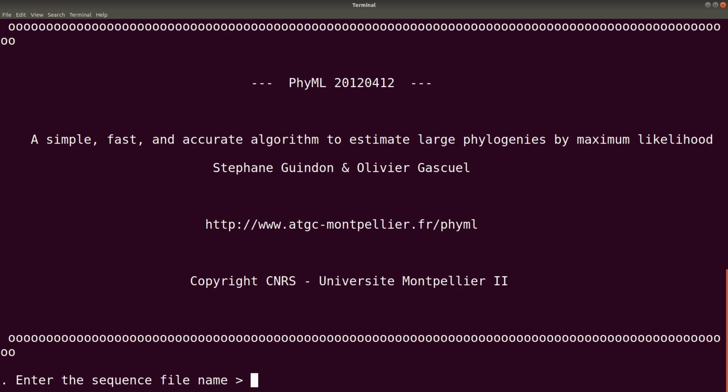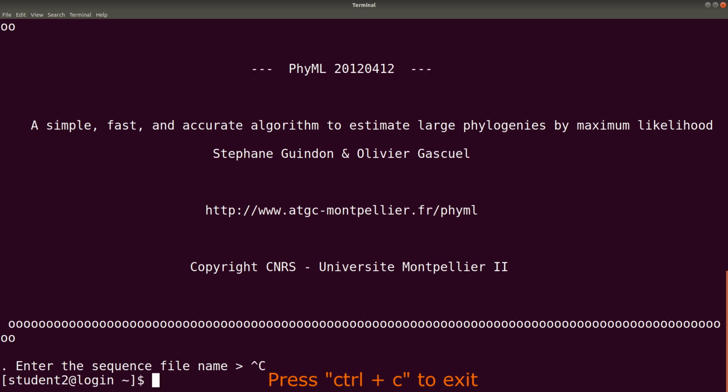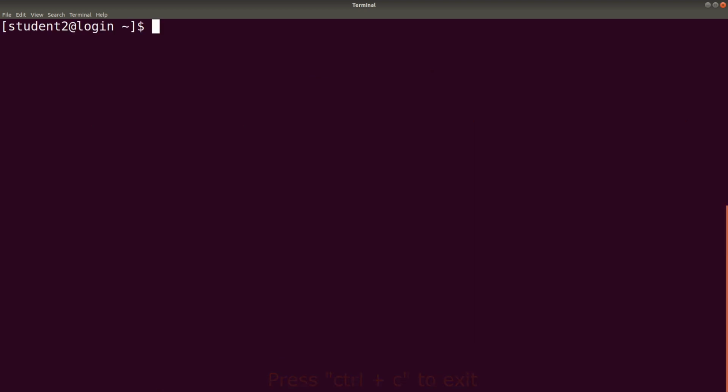So we have this command executed. Okay. Now we are just testing, so we don't need to specify any sequence file. But this interface shown here means that we've set things up properly. So now let's exit. We exit by saying Ctrl C. Okay, that will exit that program for us. Let's clear the screen again.